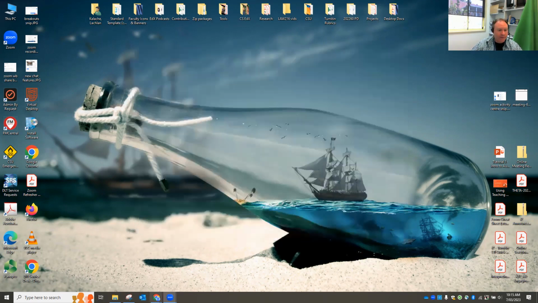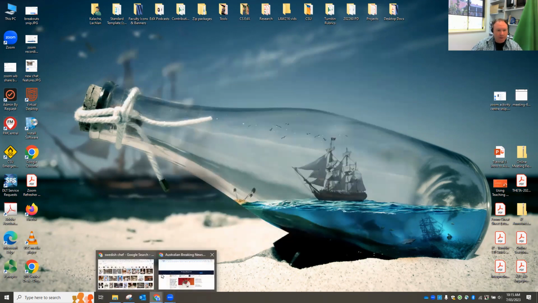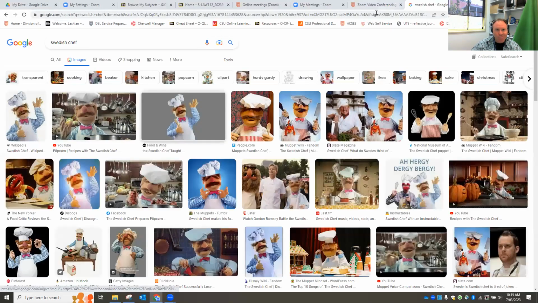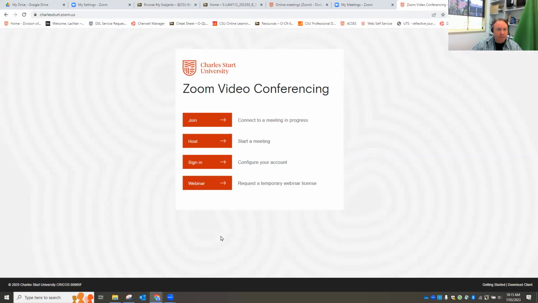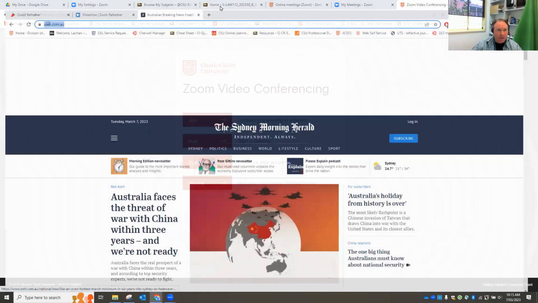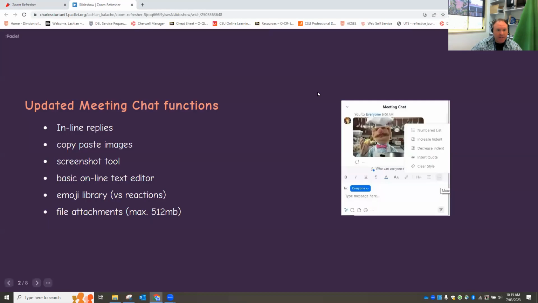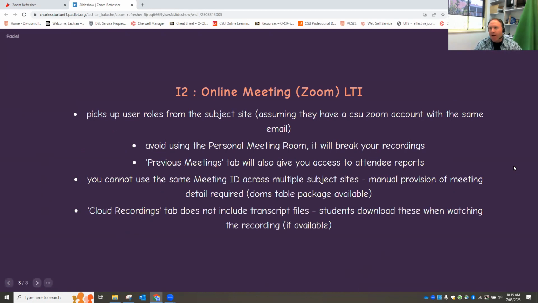If I bring back my guide, get rid of our images. Let's go back to here. Here we go. All right, so file attachments, 512 megabytes. Next up, the actual online meeting tool within i2, also called LTI, Learning Technology Integration.